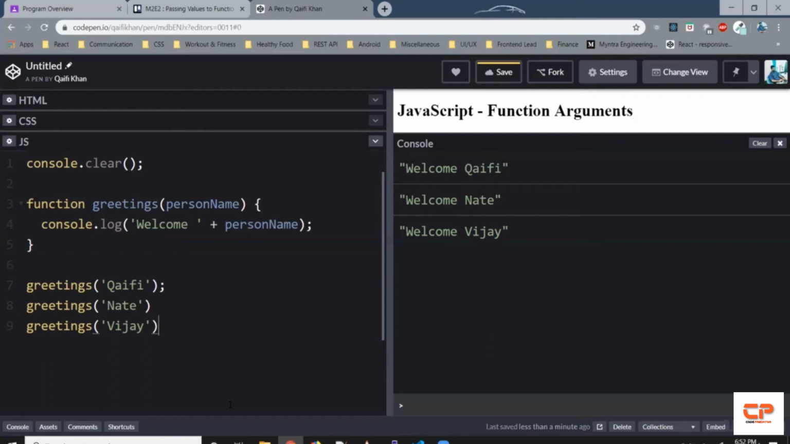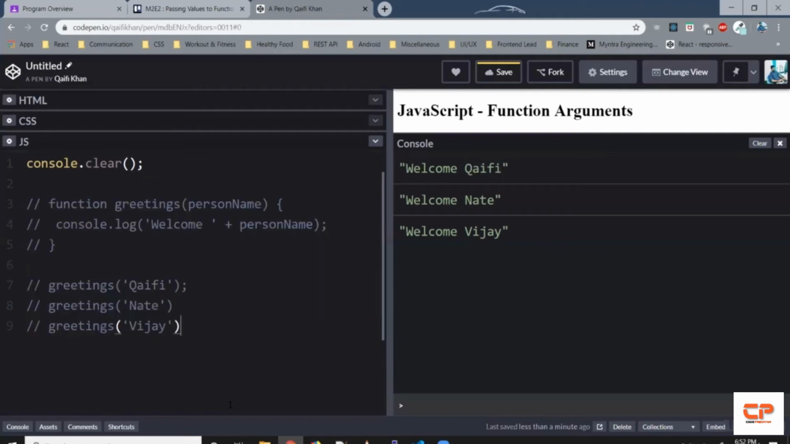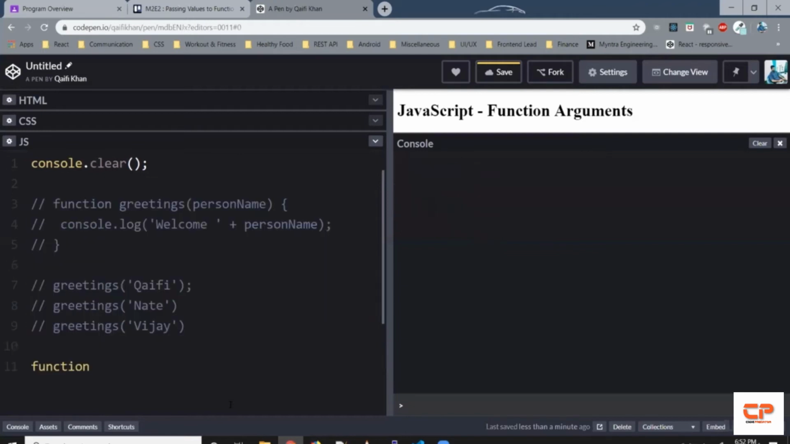Let's try increasing the number of arguments. So it doesn't have to be 1. It could be 0 or more than 0. So let's just comment this. Let's create another function, which calculates total sum. So let's say num1 and num2.